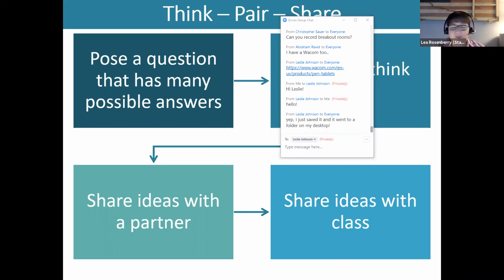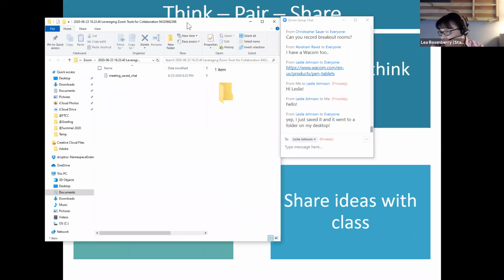And all of the things that happen in this meeting, and I'll show you later, we can save an annotation and things like that, will show up right in this folder. So it's just an easy way, like I said, to save those things. So I'm just going to drag this off here for now.